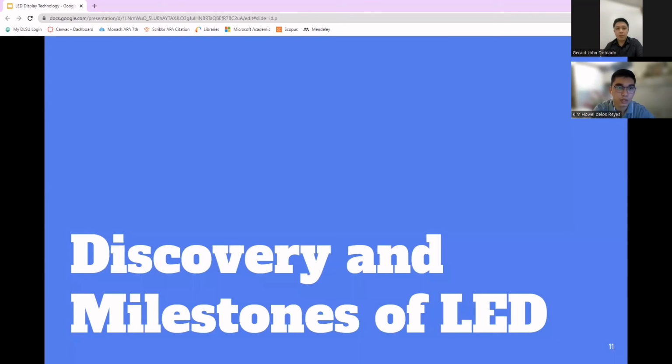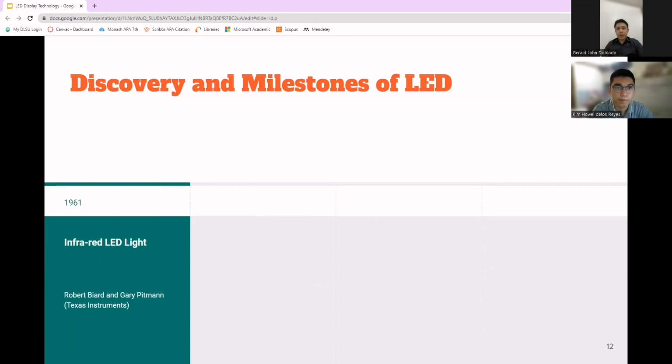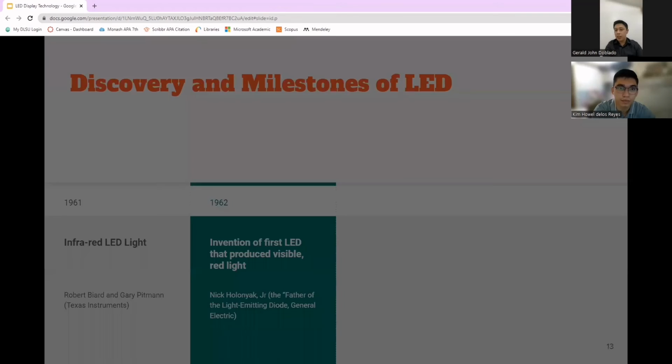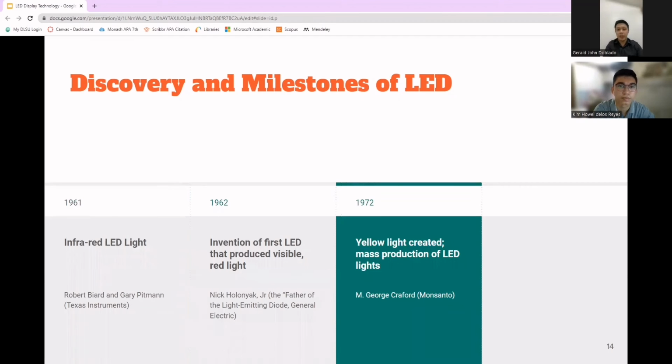So now let's proceed to the discovery and milestones of LEDs. In 1961, Robert Boyer and Gary Pittman invented an infrared light while working at Texas Instruments. Due to its microscopic size, it did not have practical everyday use. The next year, in 1962, Nick Holonyak Jr. invented the first LED that produced visible red light while working at General Electric. He is dubbed as the father of the light-emitting diode.